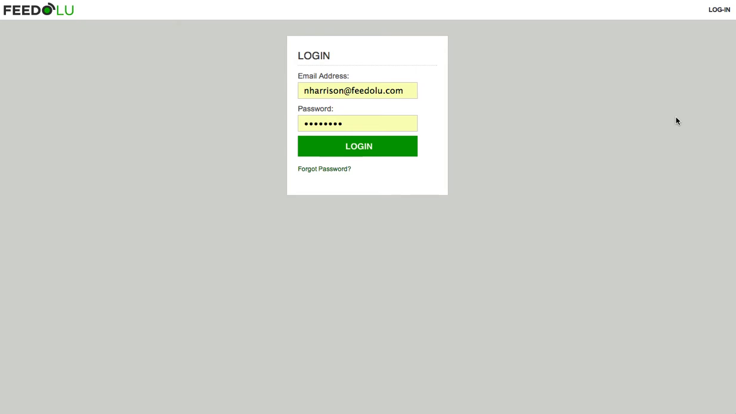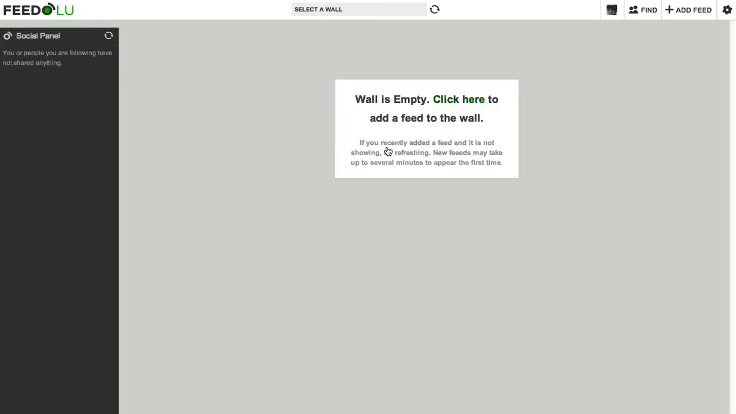So the first thing we're going to do is log into an existing account that I've created today. Log in. Okay. Now, one of the first things it's saying is the wall is empty, and that's because I've yet to actually attach any RSS feeds to this account. So let's do that now. So I'm going to click on Add Feed.